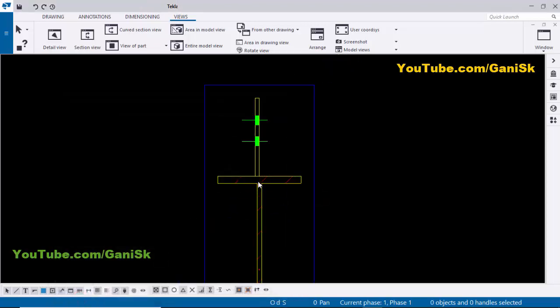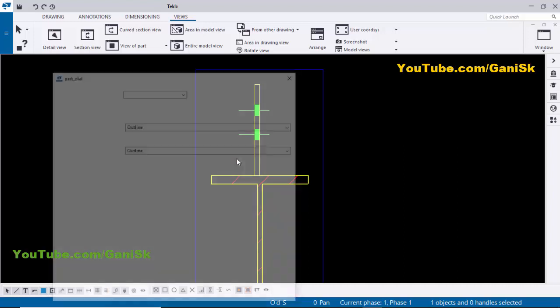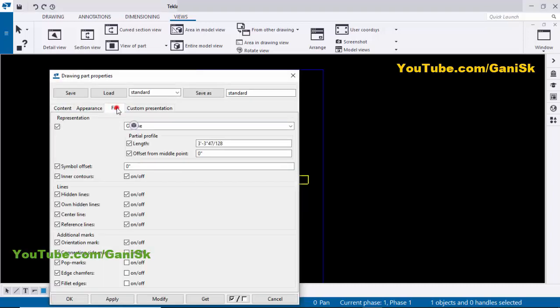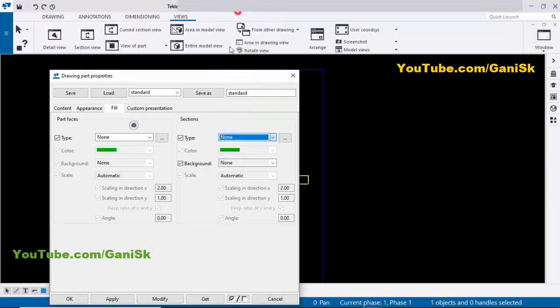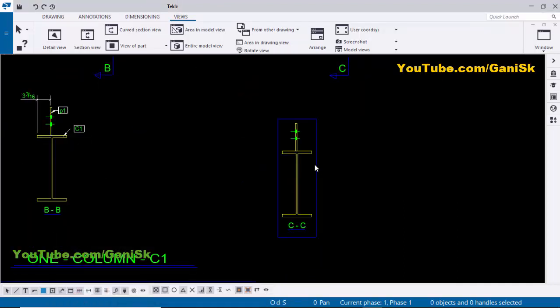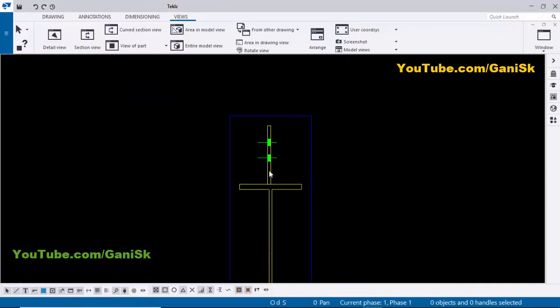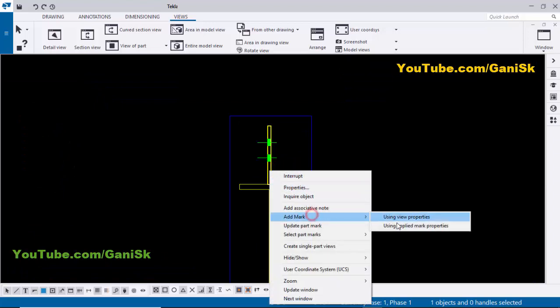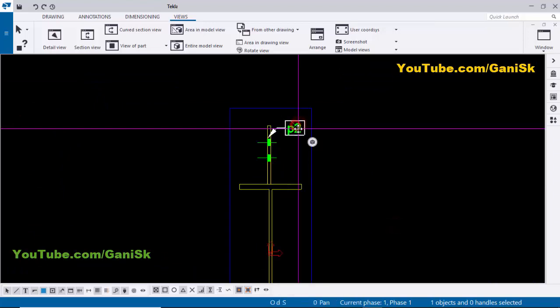Now we're going to remove this hatching, so double click on it, click on fill, click on here and select none, then click on modify, apply, OK. Then I'm going to create part mark, so select this plate, right click on mouse, add mark and applied. Now we have the part mark like this.